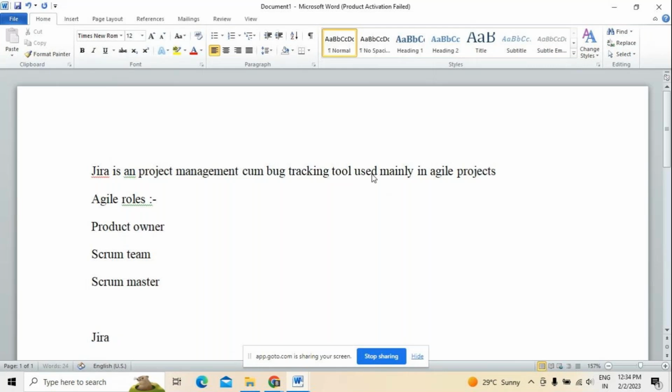Of course, that's not a role under the agile roles, but the Jira admin will also be used, because I'm explaining who is going to use Jira software. Hence, I mentioned this role, but it doesn't come under the agile roles. Point to be noted. Now, what does the product owner do? The product owner is the person who usually defines the goal and vision of the product.